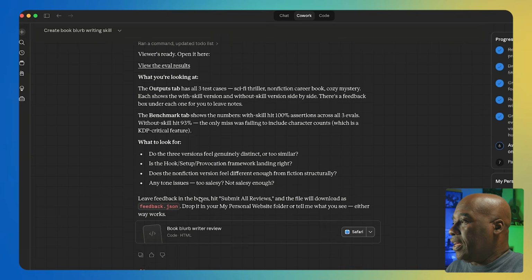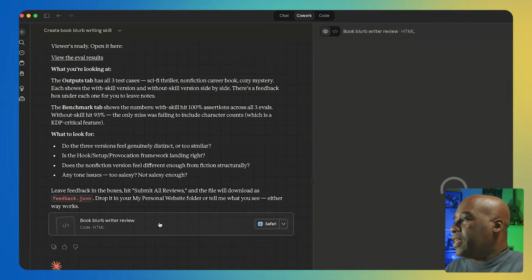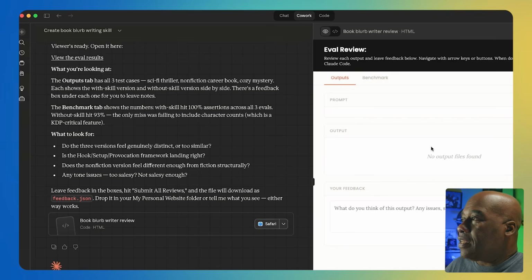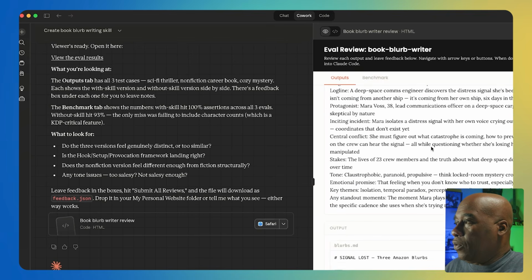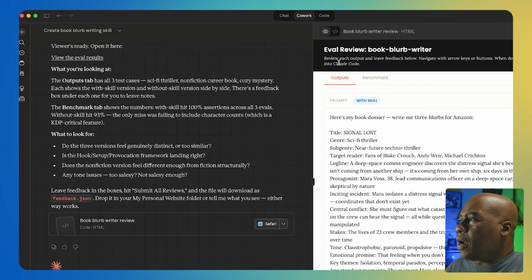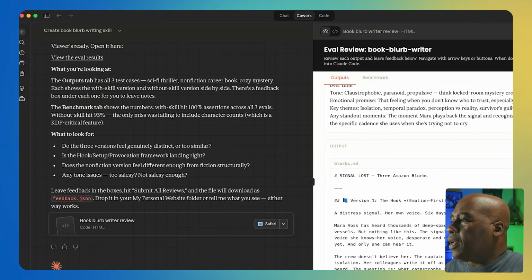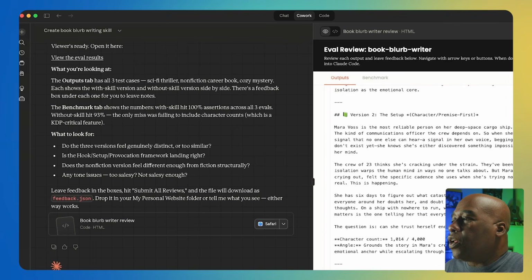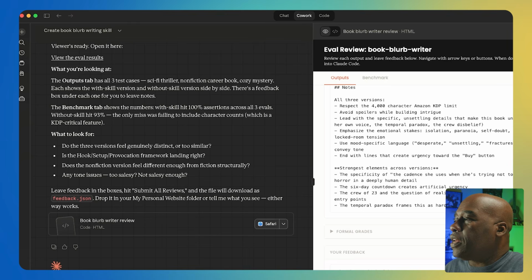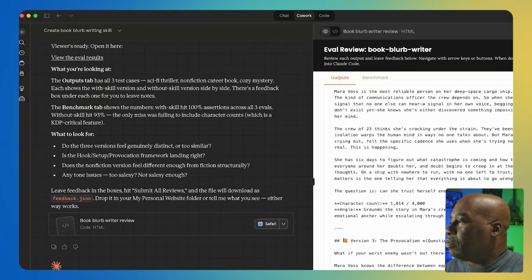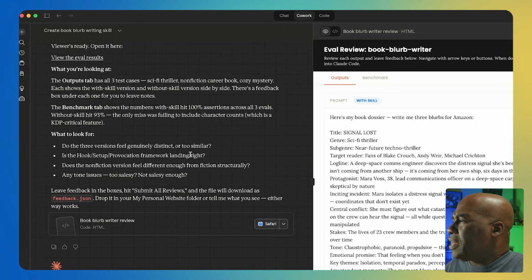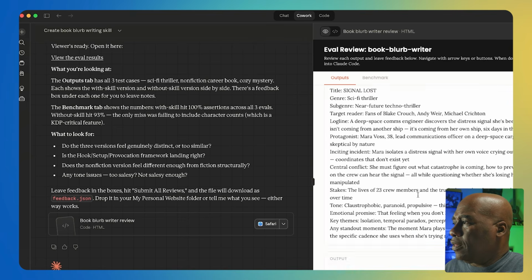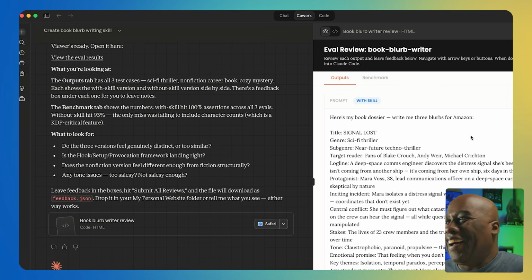Let's see here. Read the evals, and here we go. And this, ladies and gentlemen, is an eval review. Okay. Looks like a book writer review. Review each output and leave feedback below. So it actually made a little skill that looks at all of these and uses these to make. Wow, that's pretty intense. That really went way further. So prompt and then with skill. Wow. It went above and beyond.